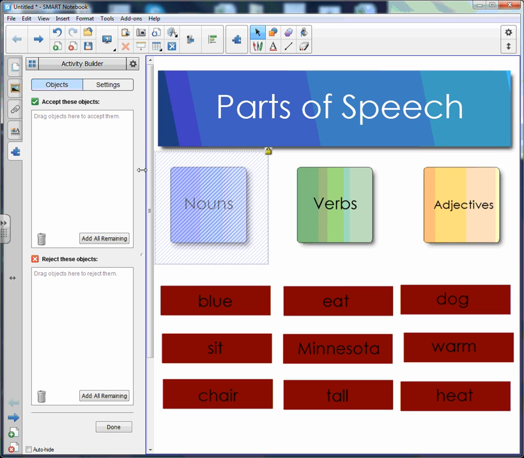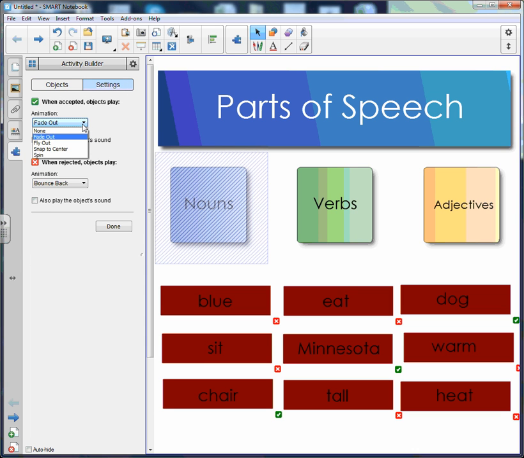Now we accept the actual nouns. So chair is a noun. We drag it in there. Minnesota is a noun, and dog is a noun. We add all remaining objects down to the bottom. You can see the green check marks are the ones that are at the top, and the red ones are all the ones that are in the rejected pile. Under our settings, you can have them fade out, which is kind of what I want. The other one that's a popular choice is to have them spin when they actually get to the noun. If they don't work, they bounce back.